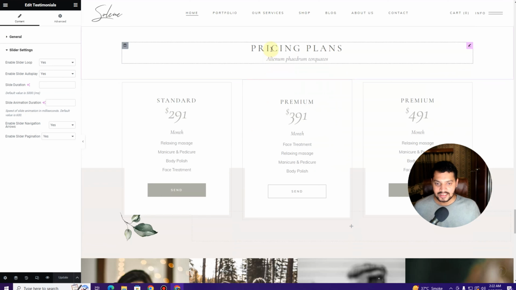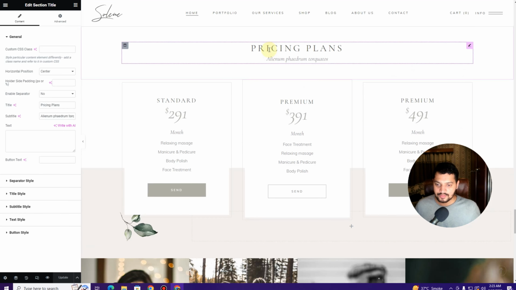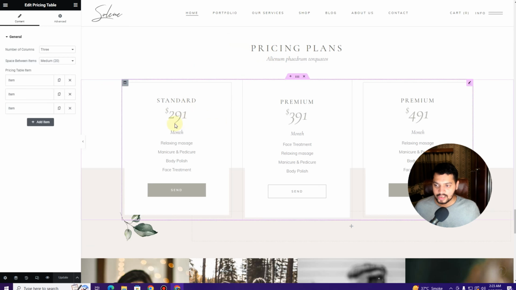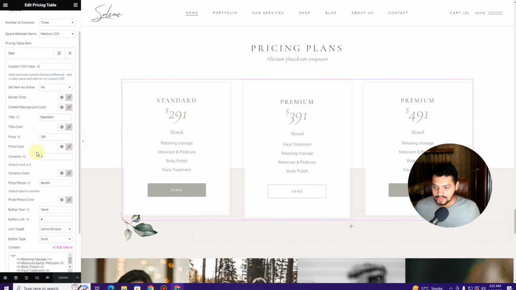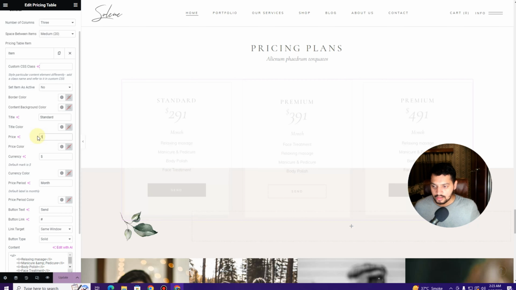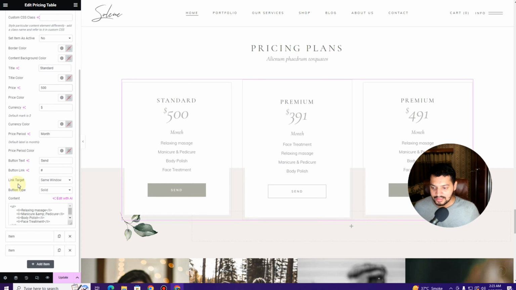Next up, we have this pricing plan, and in here you can showcase different kinds of pricing plans. For now, you can change this title, you can change the subtitle, you can also change the pricing in the pricing plan. So these are 3 items here. This is the first item. In the first item, you have a price of $291. You can change it to 500 probably. And in here, you can type in your own things related to pricing.